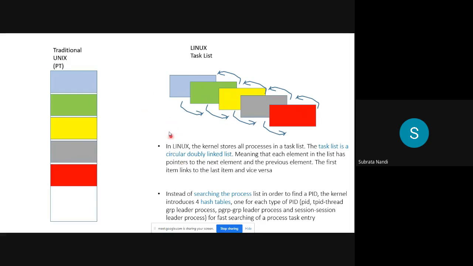So to make things faster, to make searching of the process table entry corresponding to a given PID faster, what is the alternative? So each of these processes are unique processes, and they have their unique PIDs. The colors denote that.